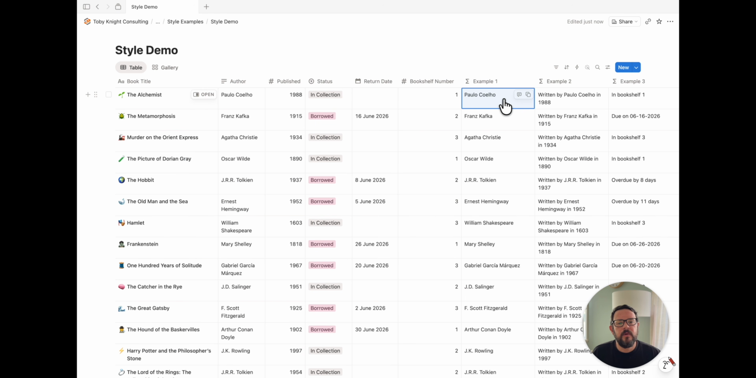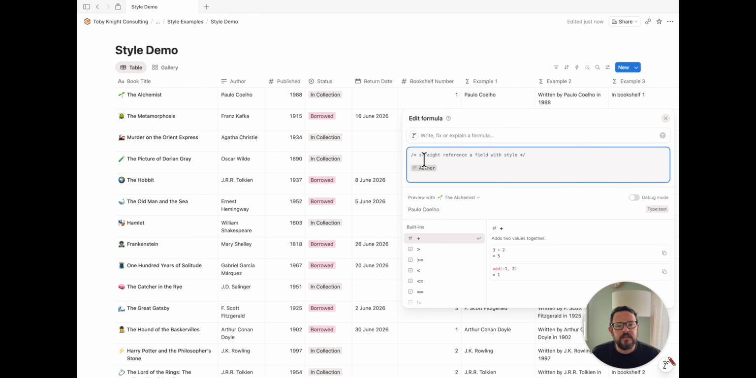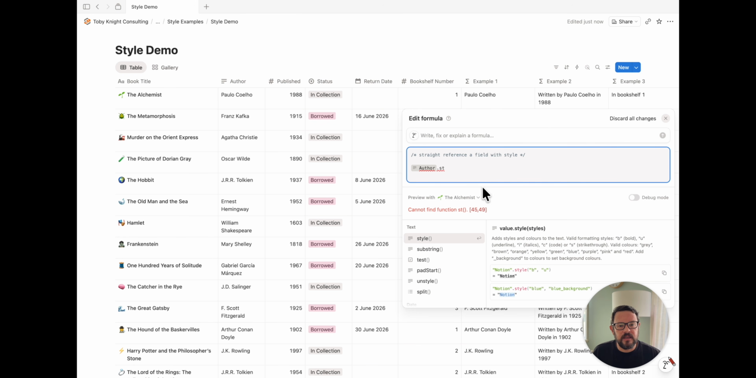So here we have example 1. Let's go and modify that formula to add style. We can see here that there's a comment. It's a straight reference to a field and we're going to add style to it. And that field is author. If we choose author, because the field that it's referring to is text, we can just hit dot style and we start typing it, and we can see that it's actually recommending a few of the functions that are available to it. We'll continue typing it, style. We can see, yep, there's style.